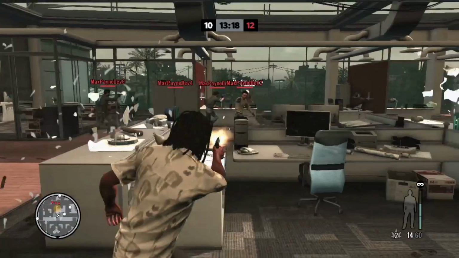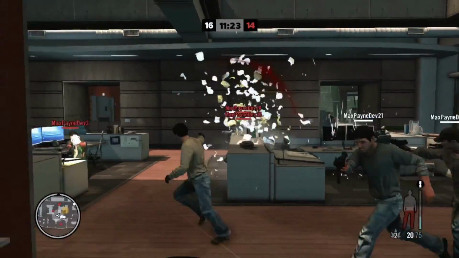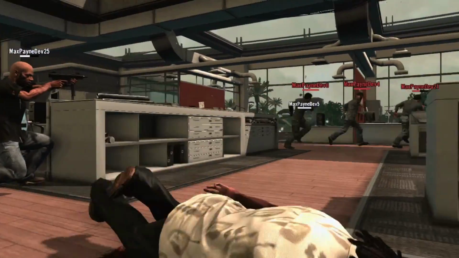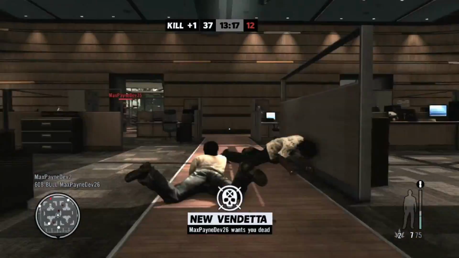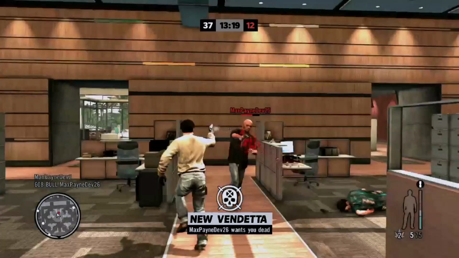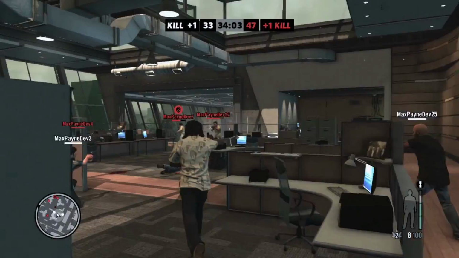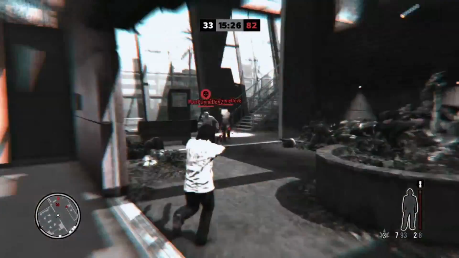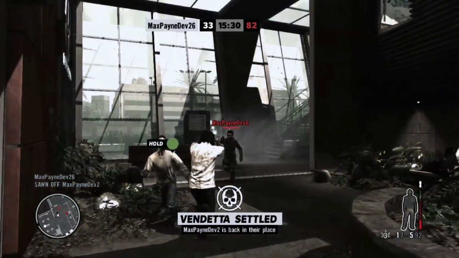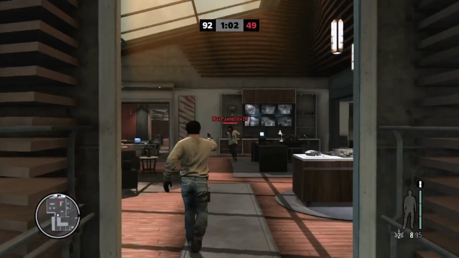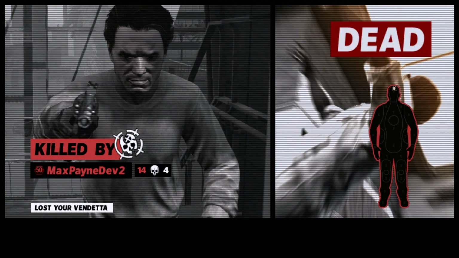Max Payne 3 multiplayer has all kinds of features to give players the upper hand in battle. If killed twice in a row by the same person, players can initiate a vendetta, which reveals your rival's position on the map. Kill them, and you're rewarded with bonus XP. If they survive and take you out, they win the bonus XP.